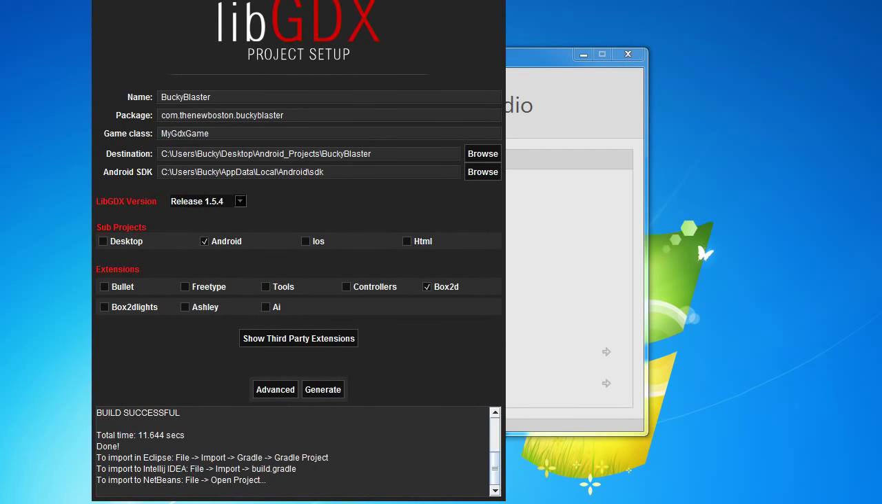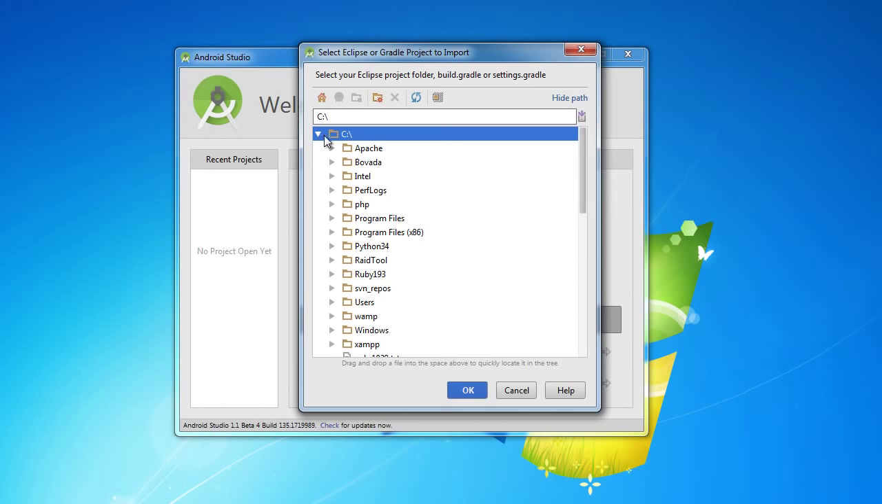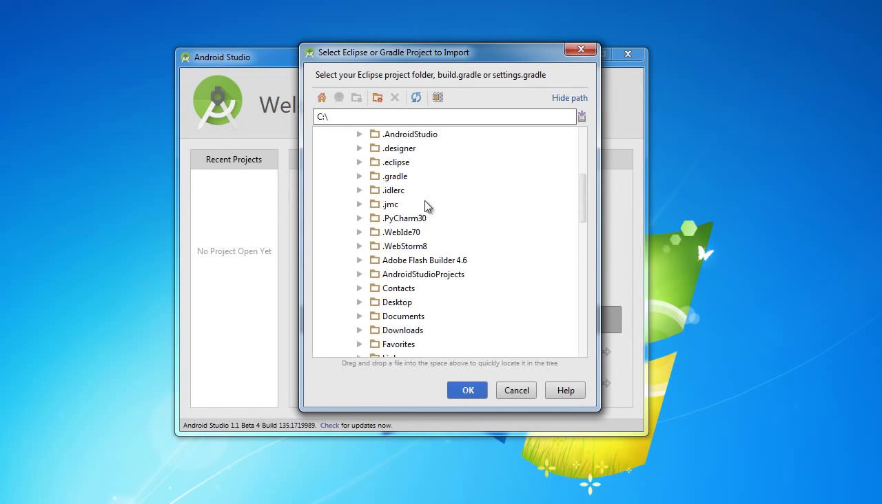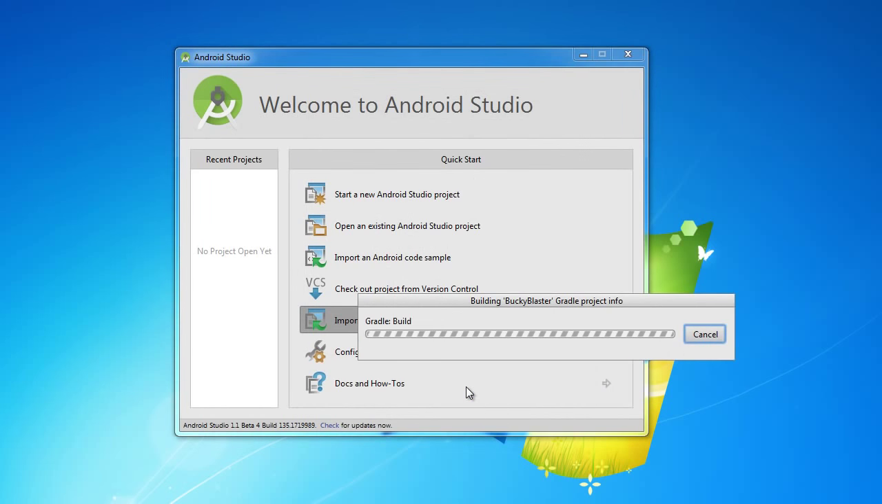So what I want to do is show you guys that. From here, now that everything is essentially set up for us, if we go to import non-Android Studio project, then we can navigate to wherever we told it to be saved. And mine was in my desktop Android projects. And remember, I put everything in a folder called Bucky Blaster. So I'm just going to click OK. And it's going to open it in Android Studio. Now again, this is going to take some time, so I'm going to pause my screen recorder and come back in a few minutes.